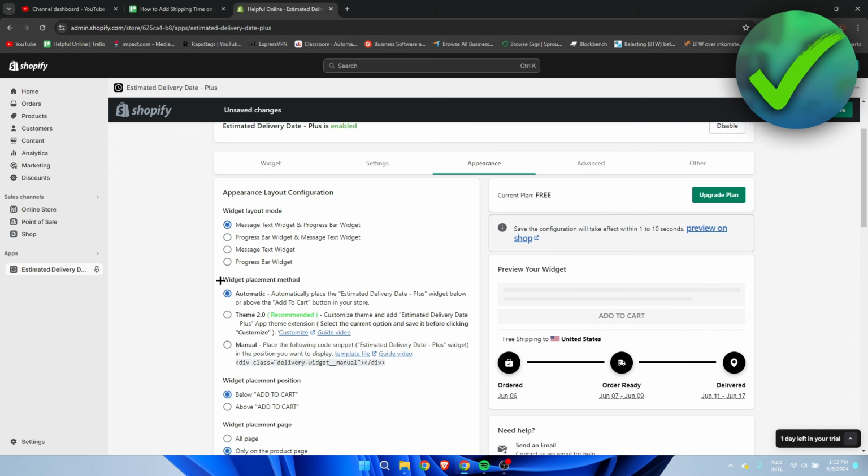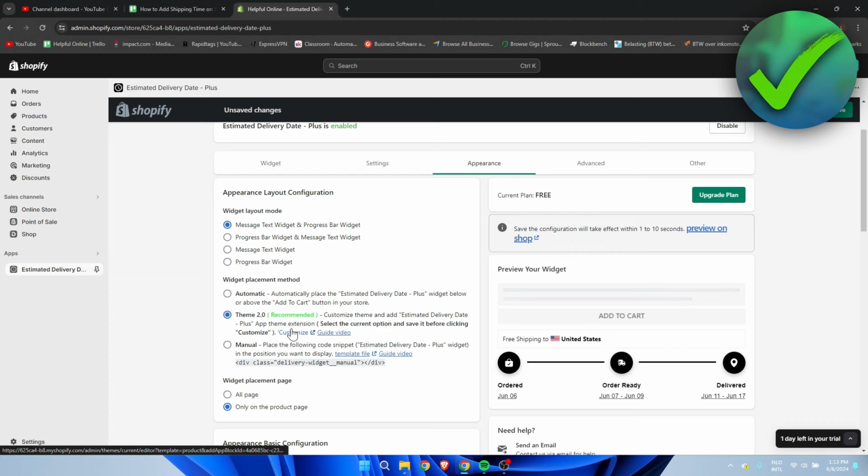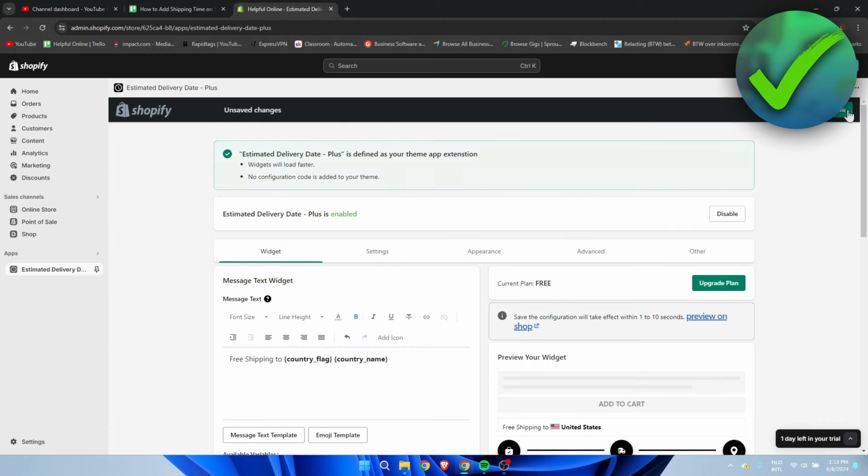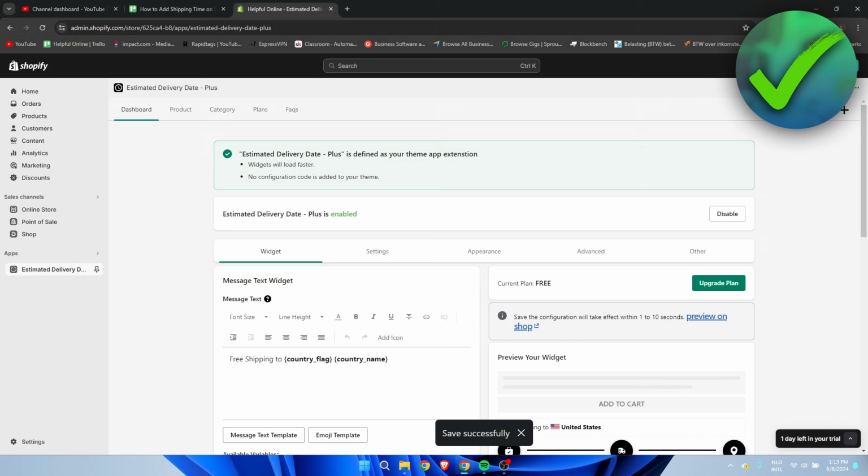This is actually pretty important, by the way. Currently, it is set to automatic, but if you have a different theme, you can set it to theme 2.0 as well. Now, what I'm going to do is, first of all, save it in the top right corner.